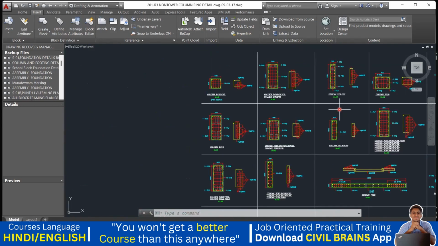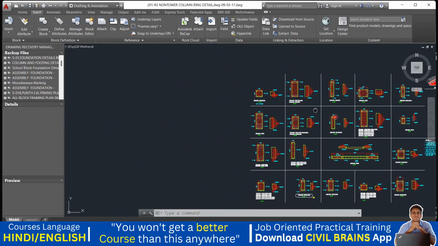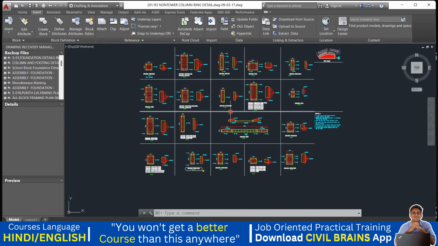Yeah. So when a high-rise building comes, the column detailing will be more typical, and also the beam detailing. The slab always remains the same. There won't be too much complication in the slab. Right now, I don't have a slab drawing with me.